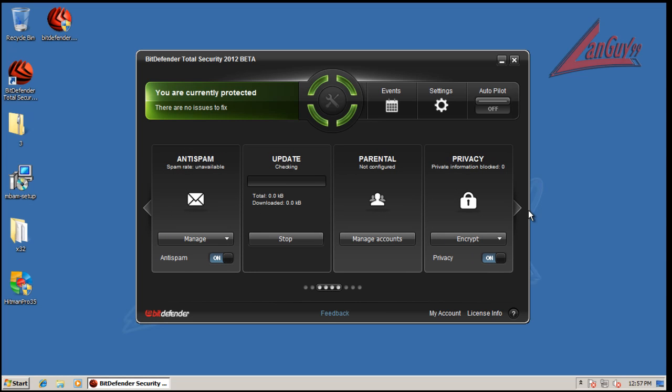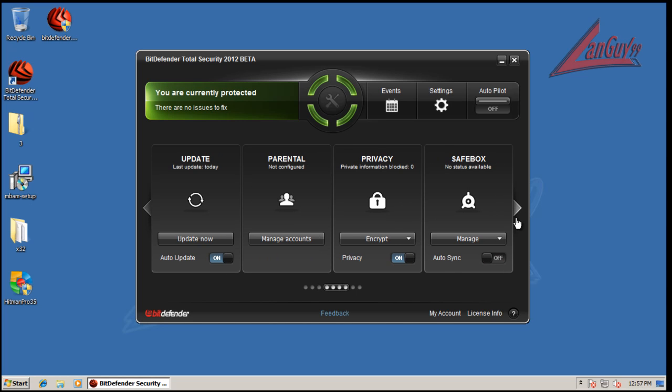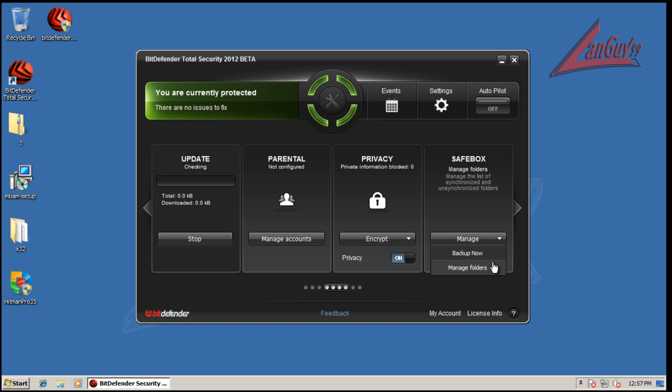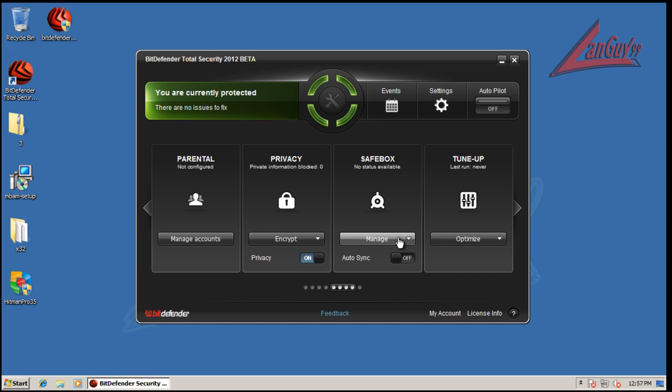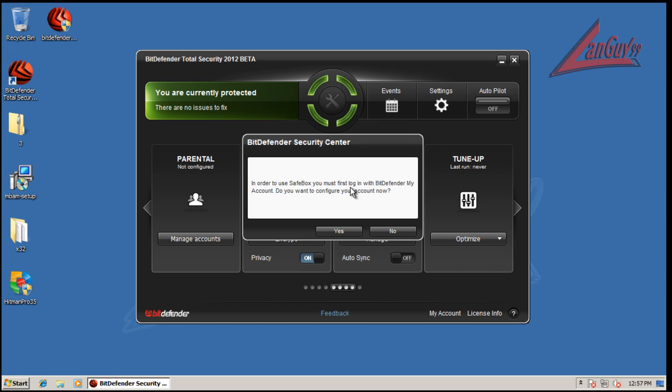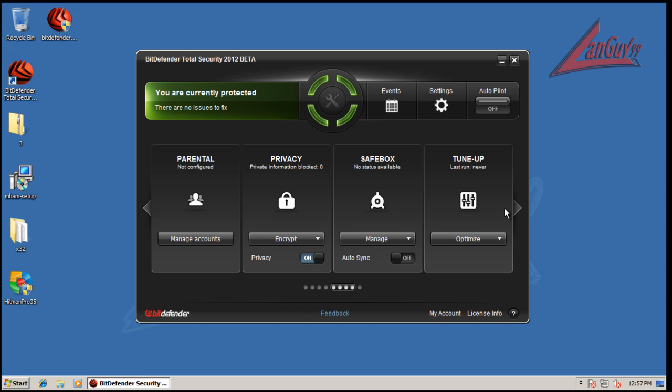Yeah, parental controls I really don't care about. Encrypt. You can shred files or add to a file vault if you want to keep your files. Safe box. This is another one of those. Where it's basically like a backup. You can synchronize your stuff to a special area of your hard drive or online, I think. Actually, no, it's all online. Sorry. You have your tune-up.